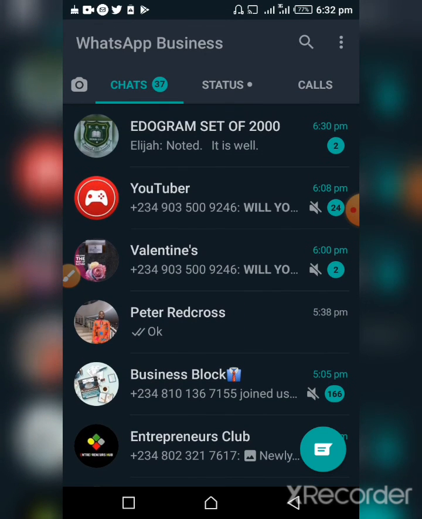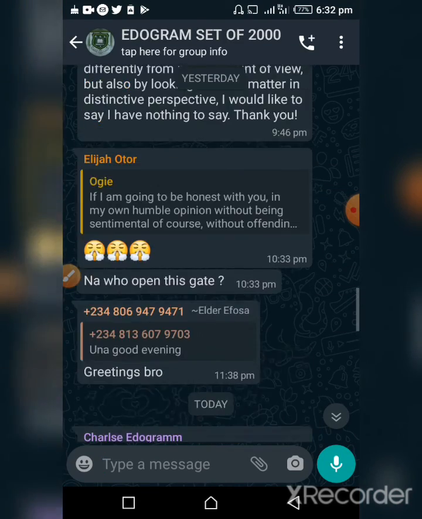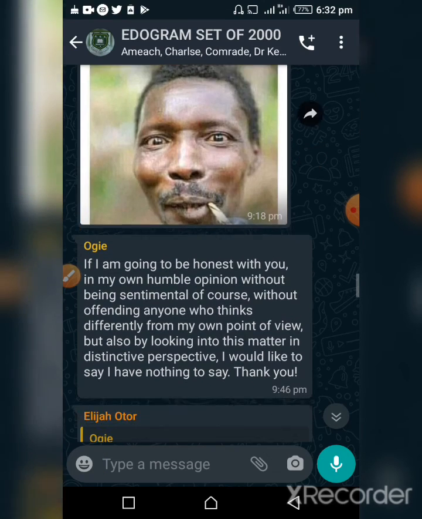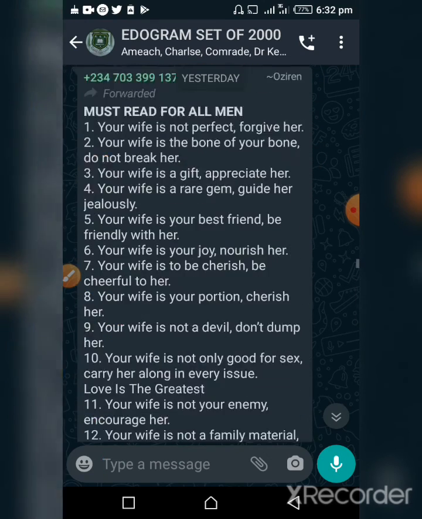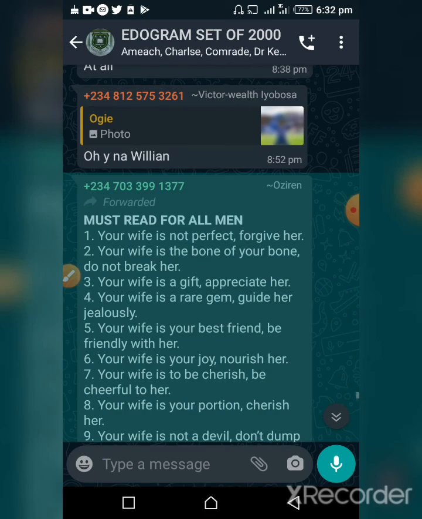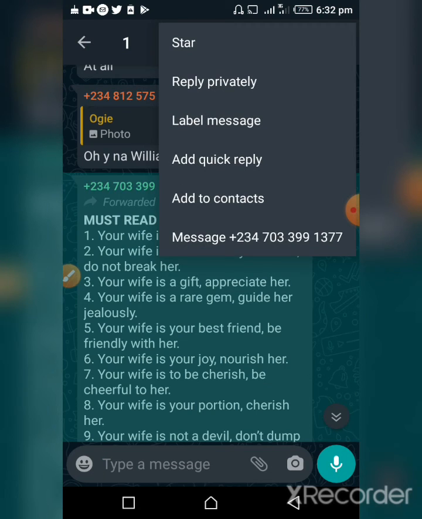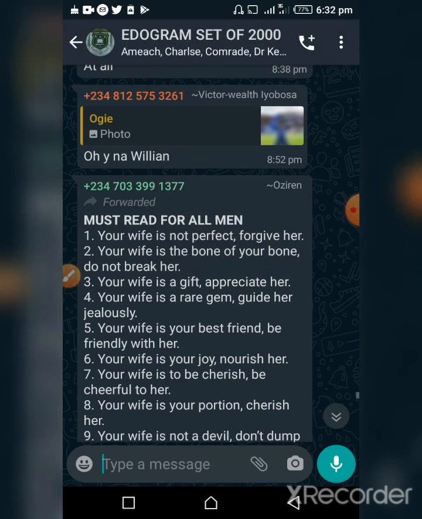So what you have to do is open the group. For example, I'm going to open this group now, and I want to get this particular information sometime next year, or I want to keep this information because it's very important to me. What I have to do is click here, and then click on star. Now, when you star the message, it's going to go into the starred messages.